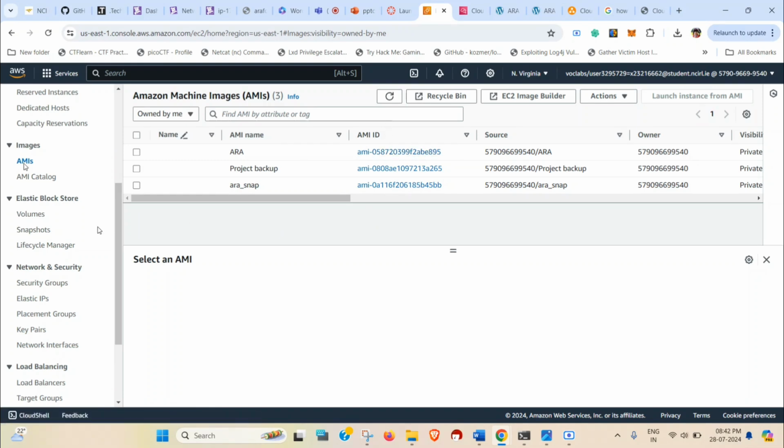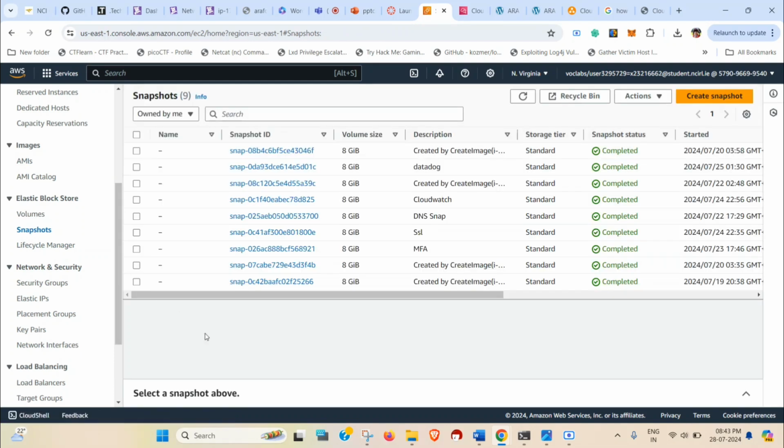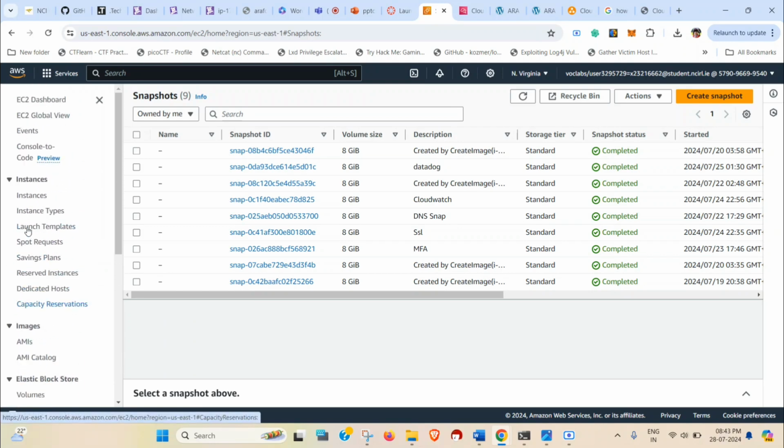Another thing is snapshots. As you know, snapshots are very crucial in every project because if any unexpected thing happens, we need to take our backups. So we made a few backups. We named them Datadog, CloudWatch, DNS Snap, SSL, MFA. These are all the snaps related to our project. The rest of them are my previous work. So all this is done in the instances.